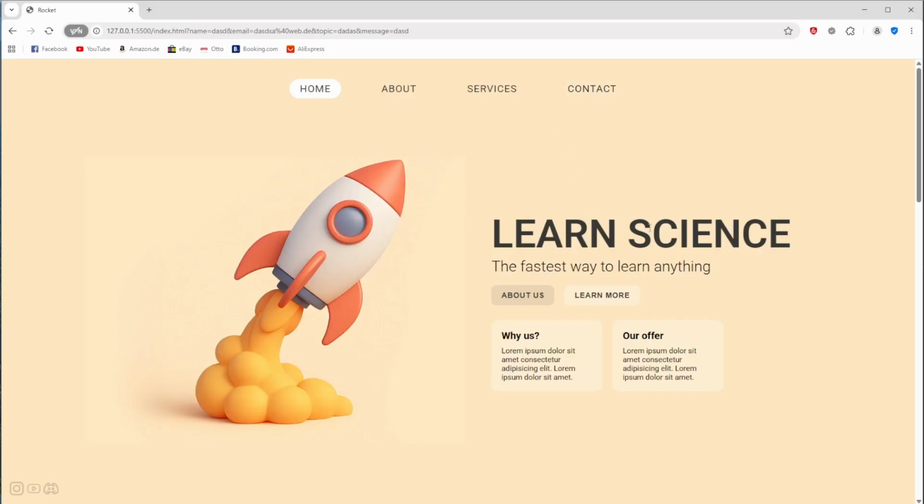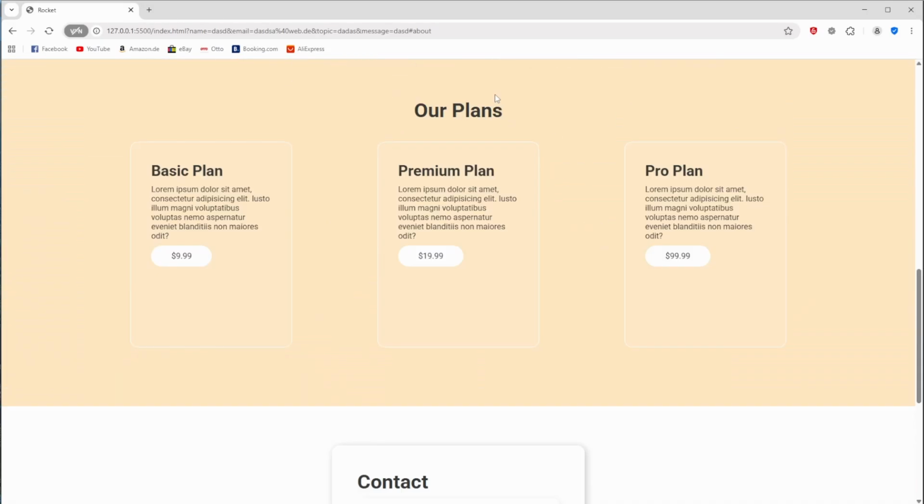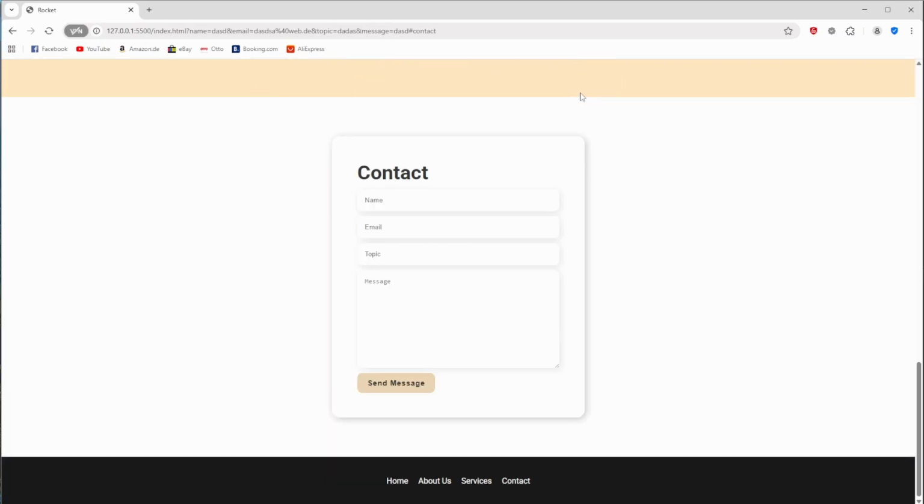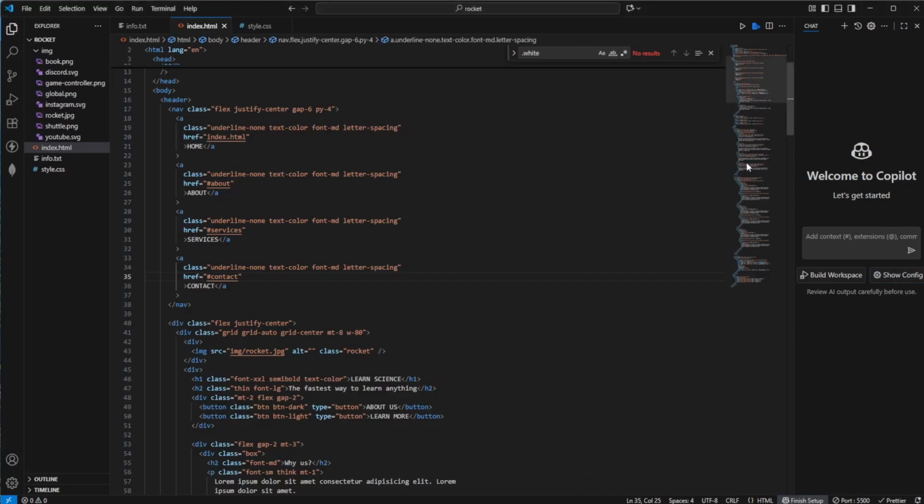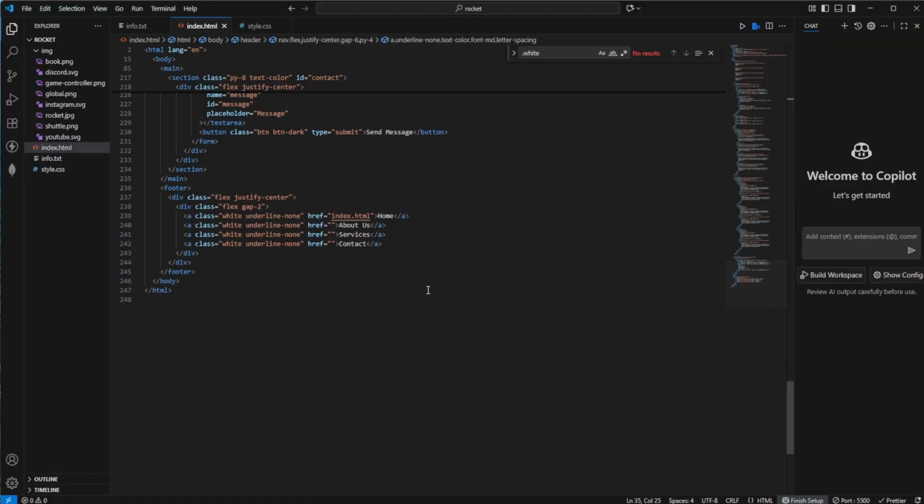And if you take a look at this, this basically seems to work. About gets us to about us, services gets us to our plans, and contact gets us to the contact form. So we can do the exact same for our footer as well. We say hashtag about, hashtag services, and hashtag contact.